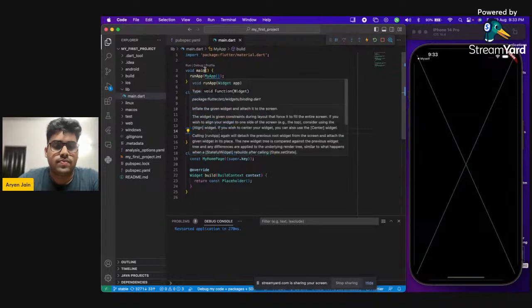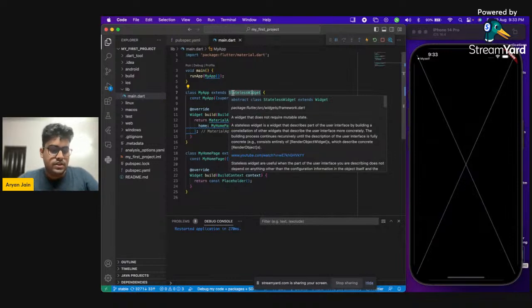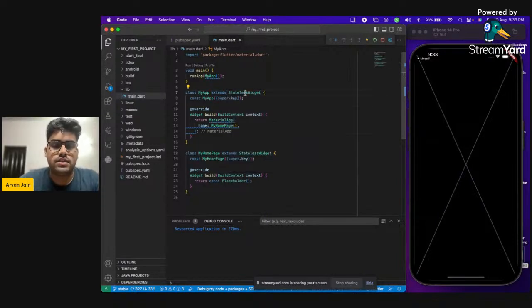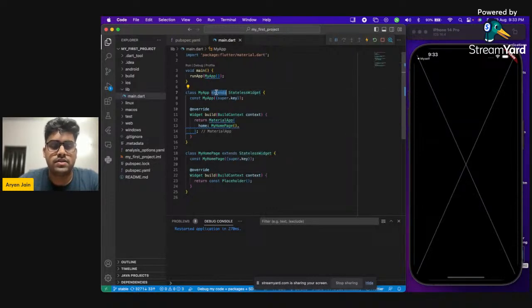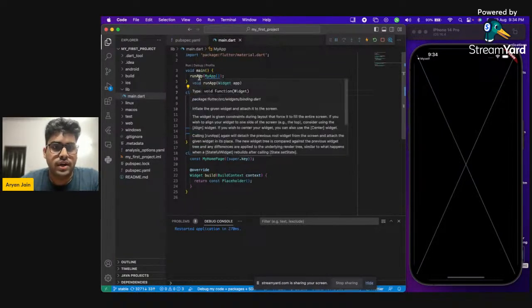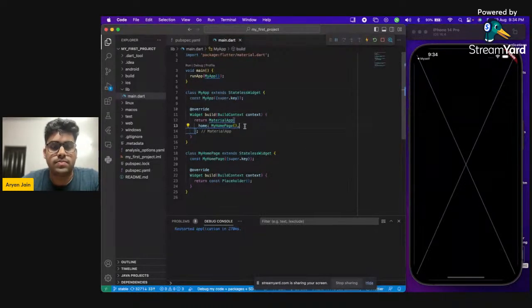Because you see the flow. When this script starts, the main function is called, which calls run app, which runs the my app class, which is actually a stateless widget. So in Dart, extends means, if you have studied Java, it is like that only. Extends means we are inheriting the stateless widget class into our class. So now see, main to run app to my app. In my app, the build function is called. Build function means whatever is executed in any build function is painted on the screen.